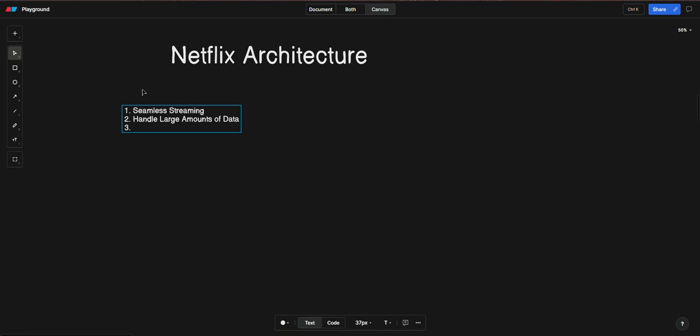So number 3, we must also make sure that no matter where users are, they get fast and reliable service. So this is availability, because the application must make sure that no matter where you are, no matter where you're streaming Netflix from, you get that fast and reliable service. So it's availability and reliability, right?